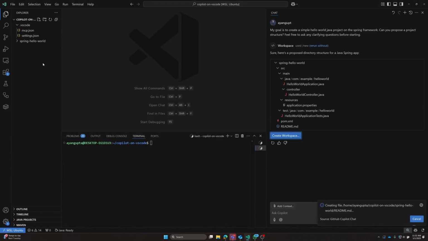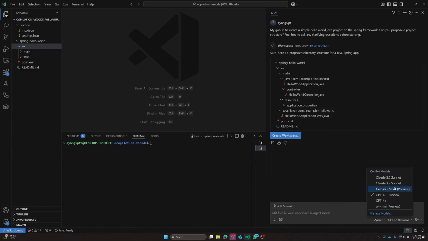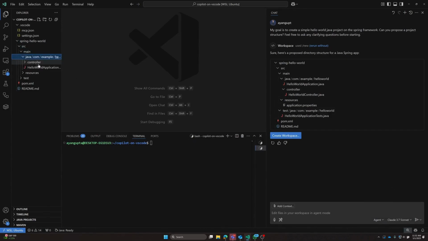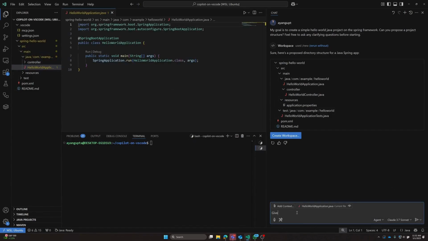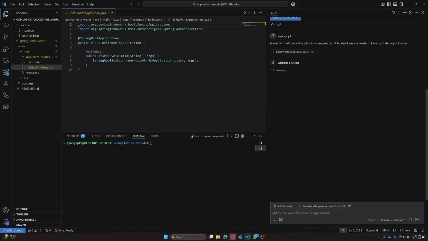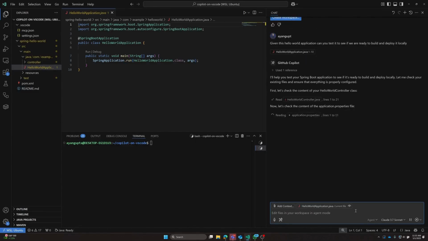So now we have switched over to the agent mode, and I like to use Claude 3.7. I feel it's a bit better at generating the code, and we will ask it to test the application that was generated initially. And we can see here now that it's working through the different code and the different files.